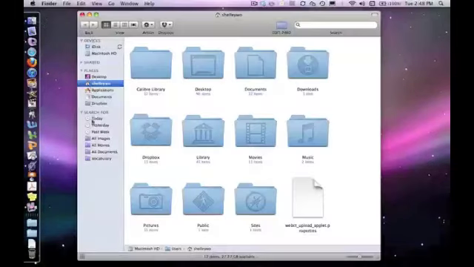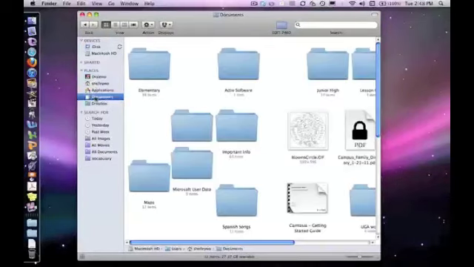On the left side, you'll see the sidebar. It gives you access to your hard drives, other attached disks, and things like cameras. You will also see shared devices, common places such as your desktop and your documents, and finally, an area for smart searches.